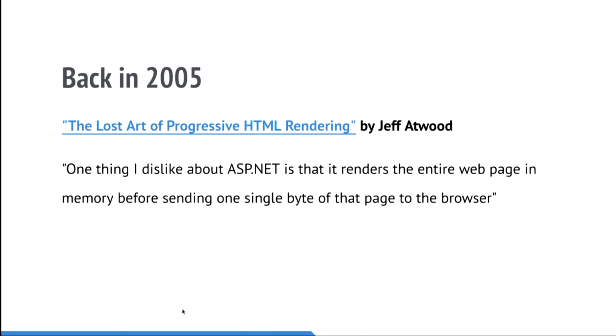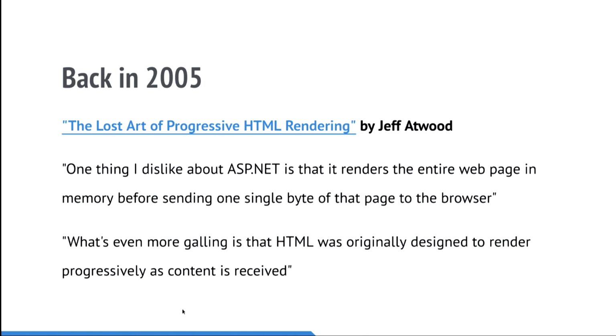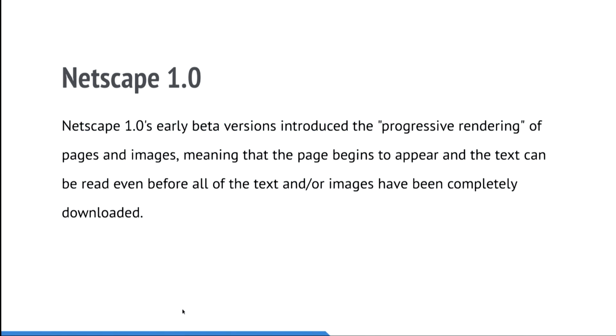And the second one is: what's even more galling is that HTML was originally designed to render progressively as content is received. What does it mean? It means that even the first versions of the first browser in the world, Netscape, had support for progressive rendering even in the early beta releases.